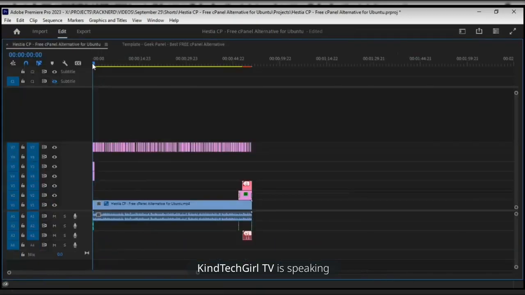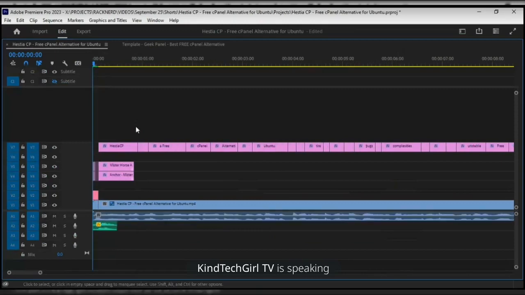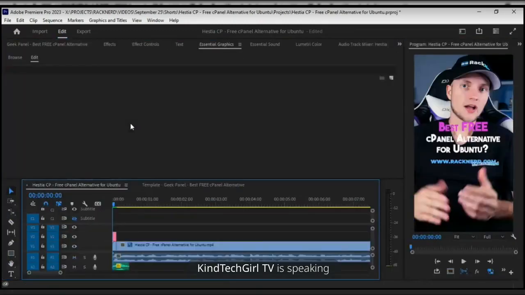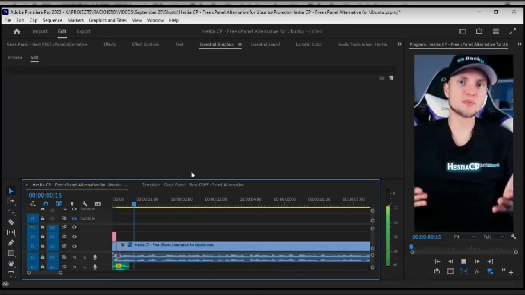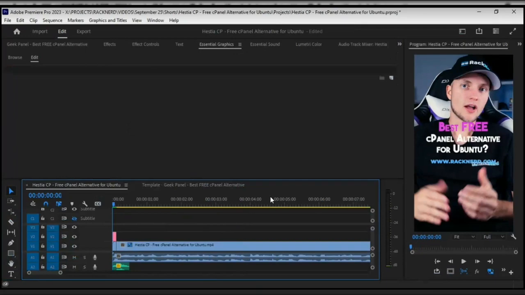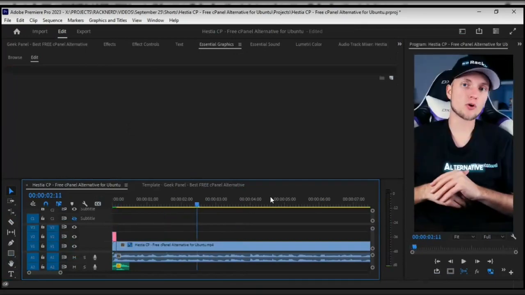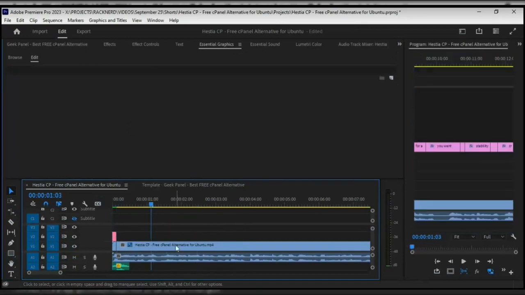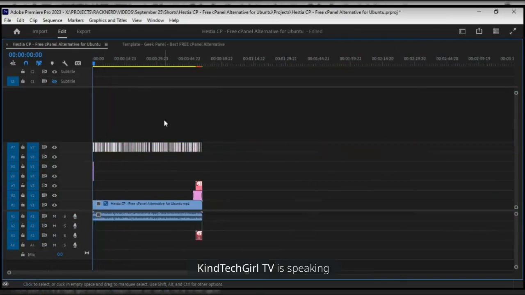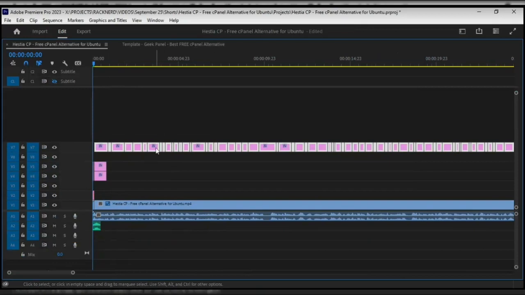And before that, by the way, Hestia CP is a free cPanel alternative for Ubuntu. If you're tired, Hestia CP is a free cPanel. There's a little bit of an issue with this. Let's just move this a little bit here.